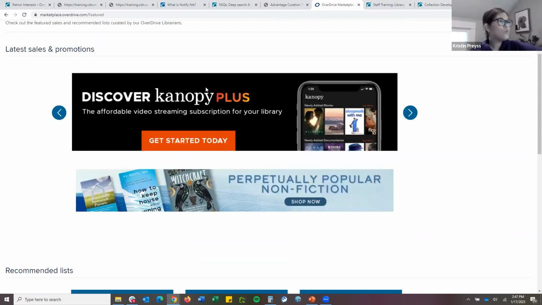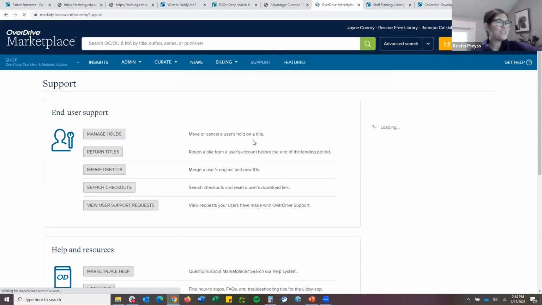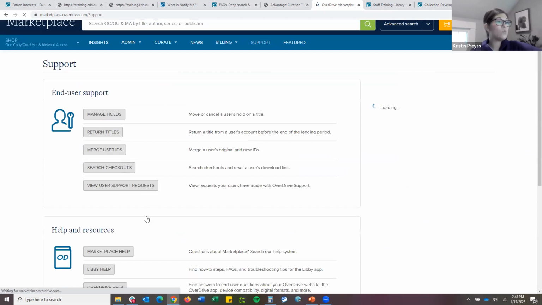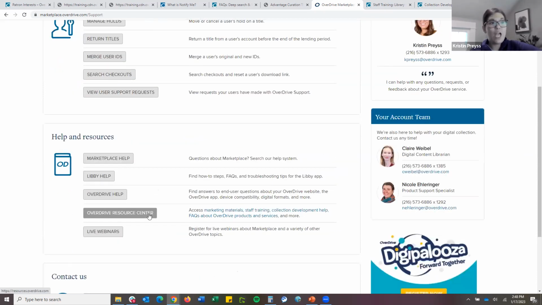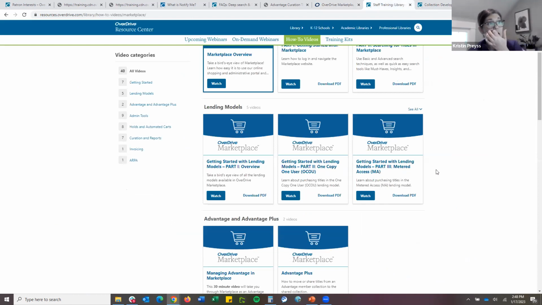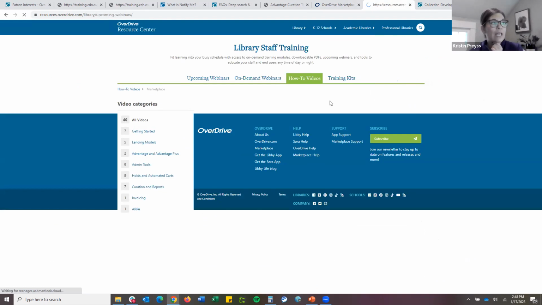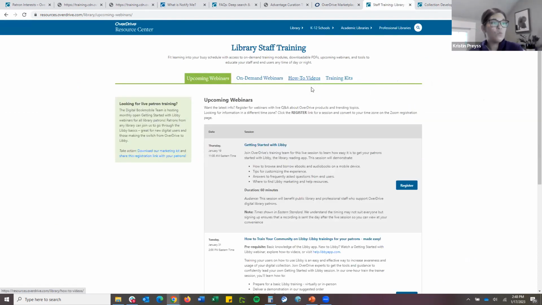But if not under the featured tab, under the support tab, we have a resource center, which has a million how-to videos and pre-created lists and marketing materials. I do just want to briefly touch base on it. In terms of getting started, if you go to library and staff training, the how-to videos are my favorite section. We have on-demand webinars and live webinars that our training team hosts every month.